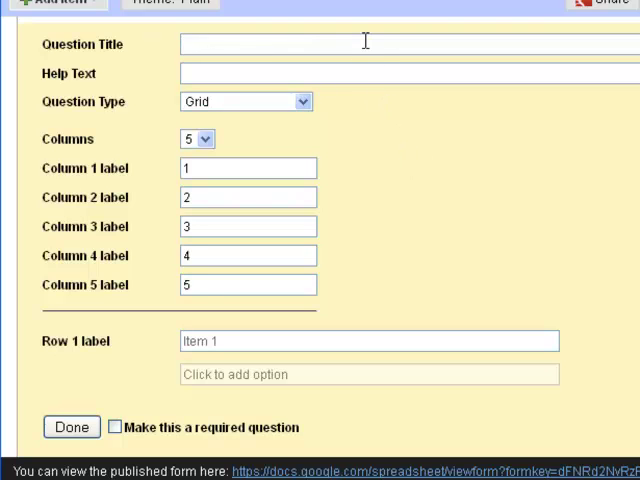This is question number 6, I believe. Help text, rate the following ice cream flavors. And then you have 5 different columns, or you can make fewer columns if you'd like to. Column 1, label, hate it, tolerable, okay, good, and love it. So this is where you'd have the scale if this was a scale type question.